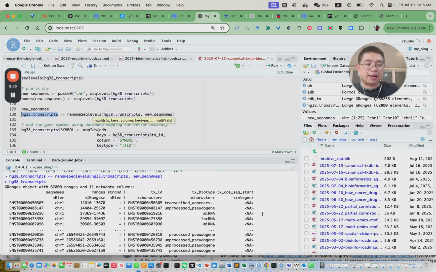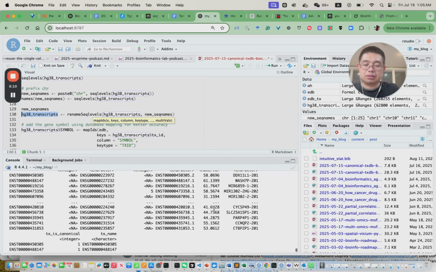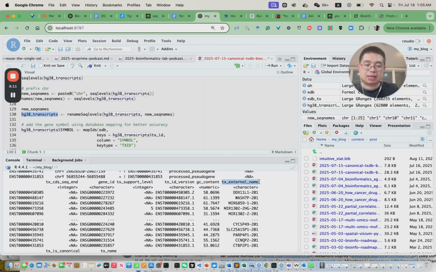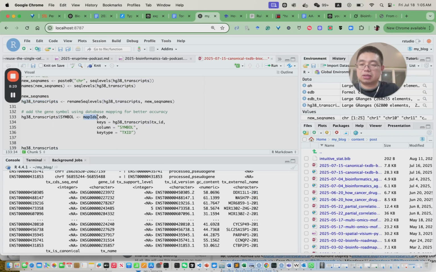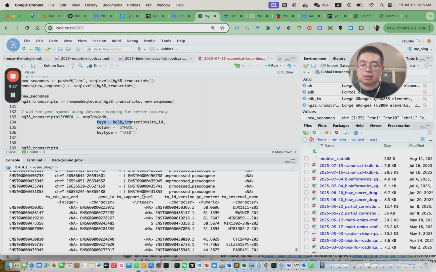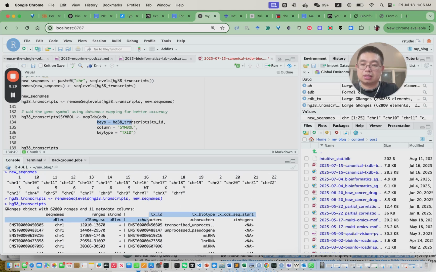We also want to add another column for the gene symbols. Although we have this tx_external_name here, it also has these numbers to indicate which transcript it is. We can use the mapIds function, and then add another column here called symbol. The key will be the transcript ID, which is this column, and then we want to return the symbol. The keytype will be TXID.